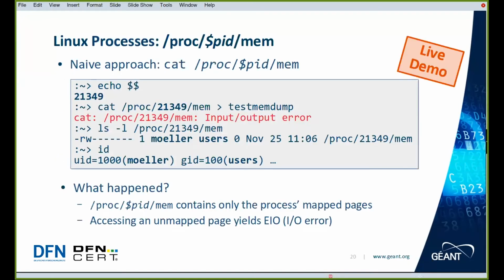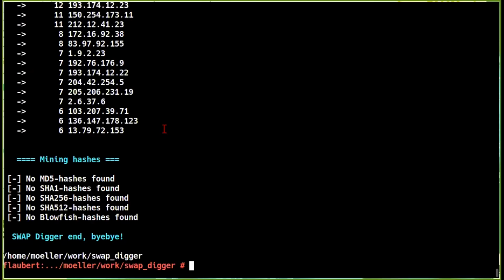So in the most naive way, we can do this on Linux by just trying to copy /proc/<process ID>/mem, and this won't work. We run into an error. So let me show you this live. Switch to another window here.